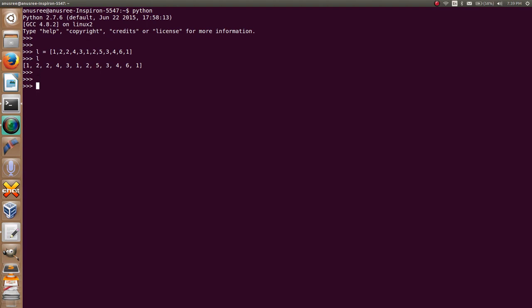For counting the list item in this list, first I am going to use the inbuilt function count. Okay, the syntax for the function count is the name of the list, L dot count, and in braces we have to type the item we want to count. Here I am going to type the value 2.